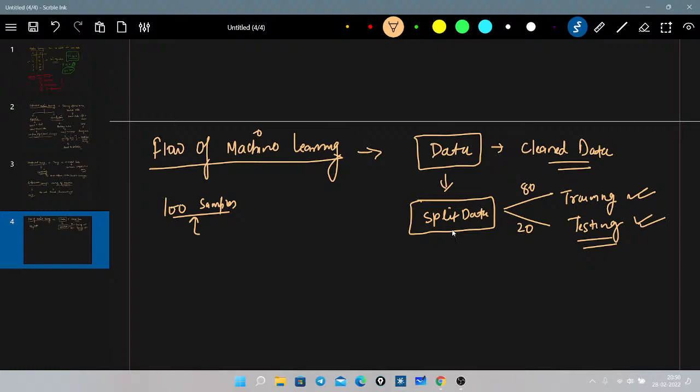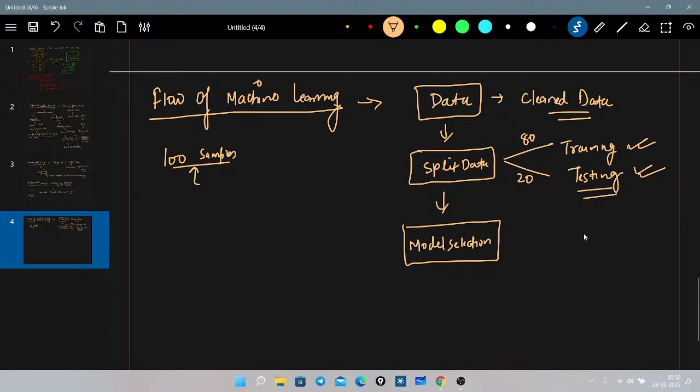Now, after the splitting is done, we do model selection. Then you select which model would be appropriate for our data.